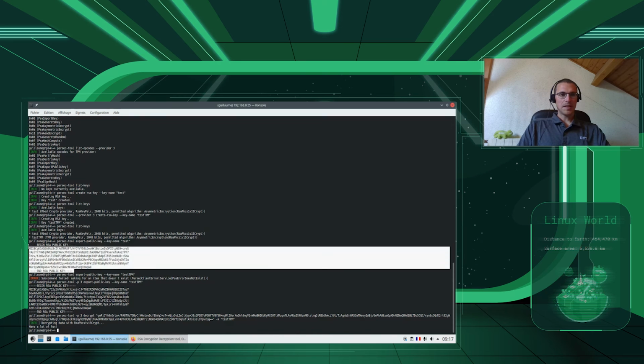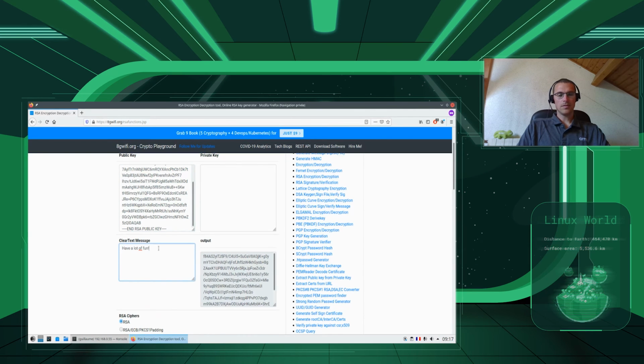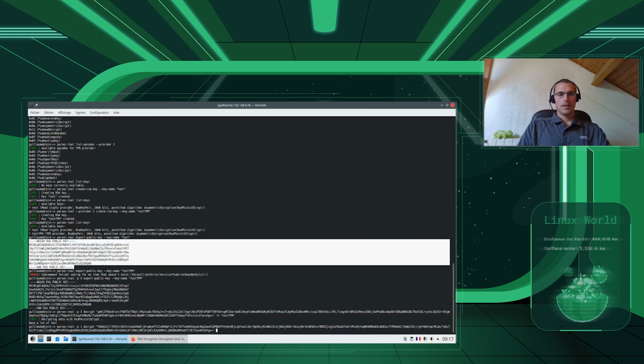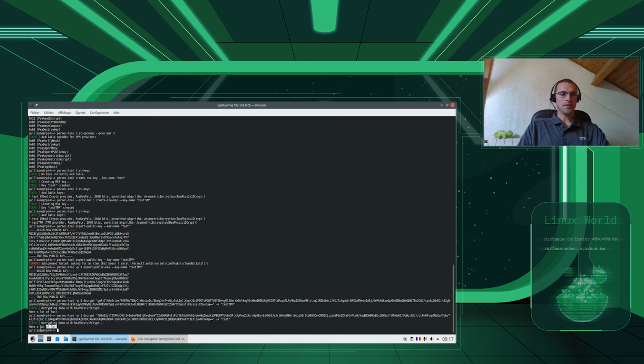We can perform the same thing with the other backend. So we just change the public key, we keep the same message, and now we copy paste the new output, and we use Parsec tool decrypt with provider 1, of course. With key test. And here we go, have a lot of fun.